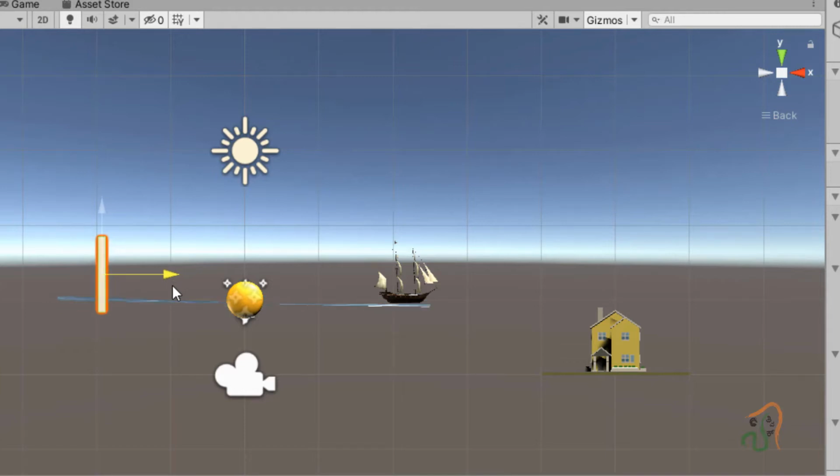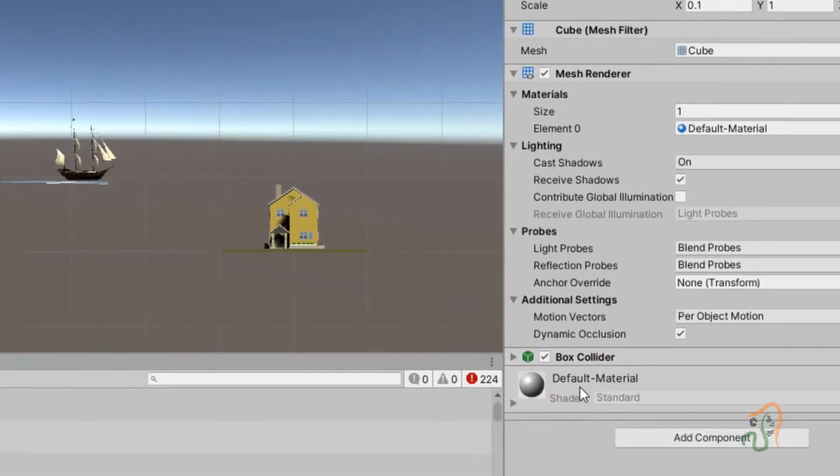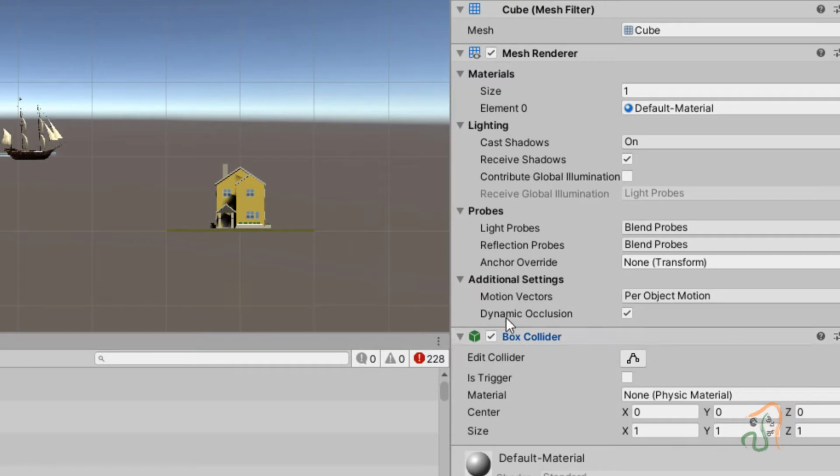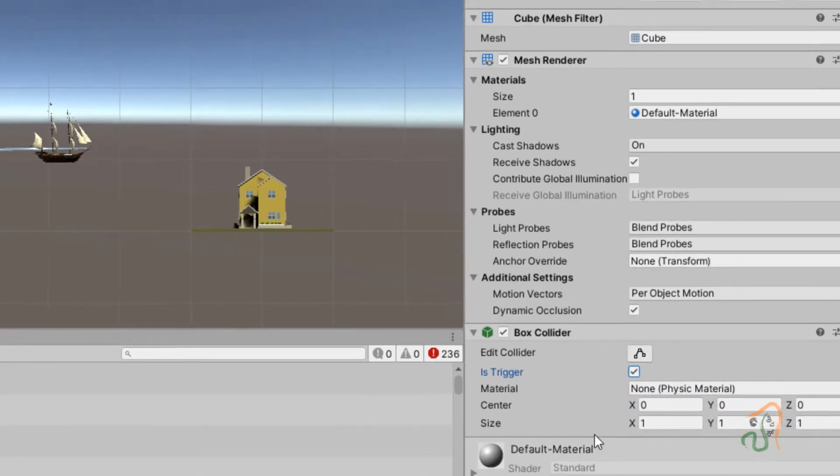Let us keep it here. Let us adjust this later also, no problem. The next thing is, with the ship wall selected, you have box collider already added to it. In box collider, click on the is trigger option. So I've switched on this is trigger option.